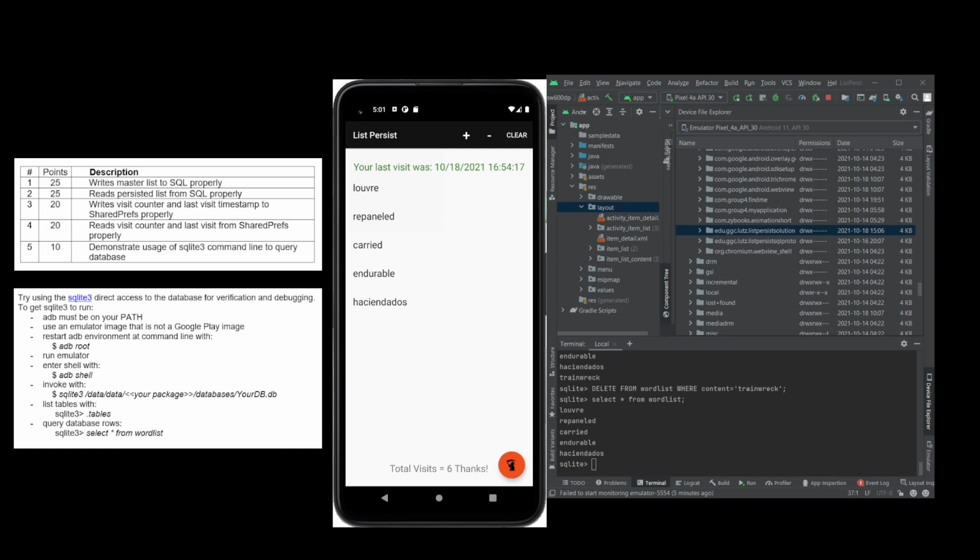And this video also demonstrates the usage of SQLite3 to query the database. I hope you have enjoyed this demonstration.